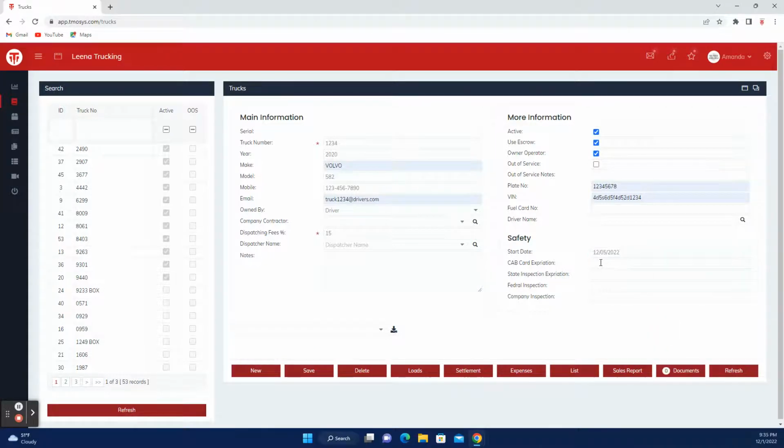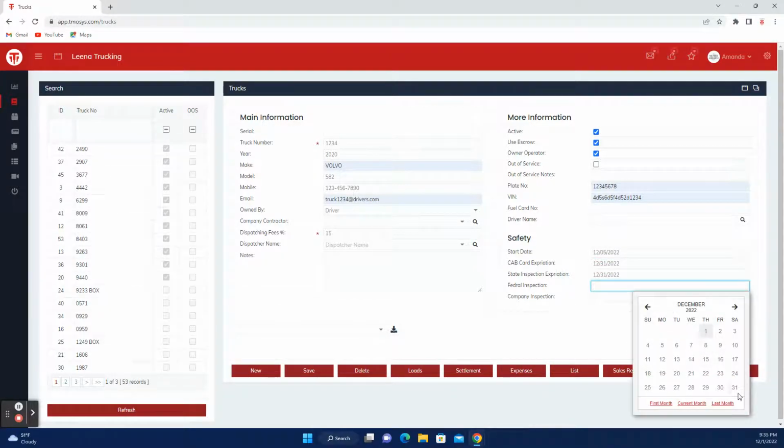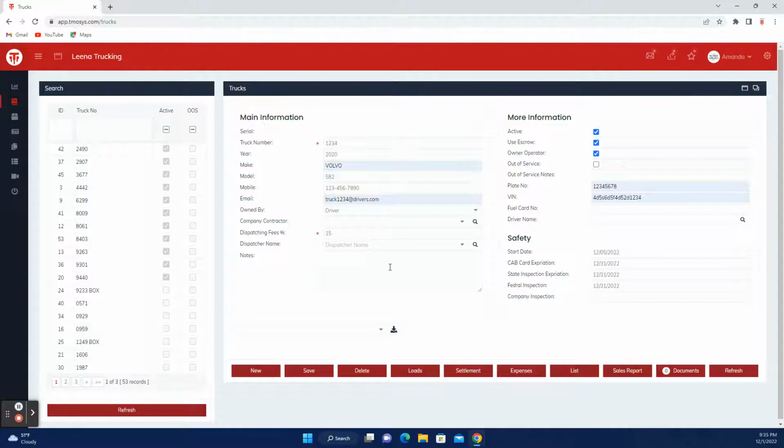Here's where you can put the start date, the expiration for the cab card, the state inspection expiration, the federal inspection expiration, if there's a company inspection. This drop down menu right here would make it so that, let's say, it's somebody who owns multiple trucks. You could actually import the information for the email and the dispatch fee percentage. You could import that information over from the other truck, probably the expenses, anything that would come from that truck instead of having to manually enter it. So let's go ahead and press save.